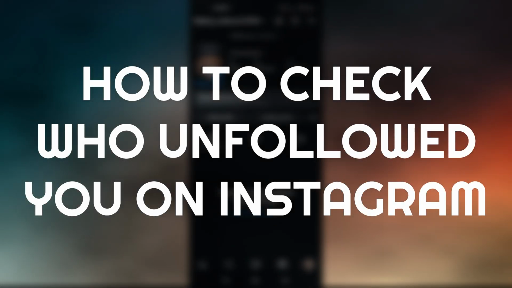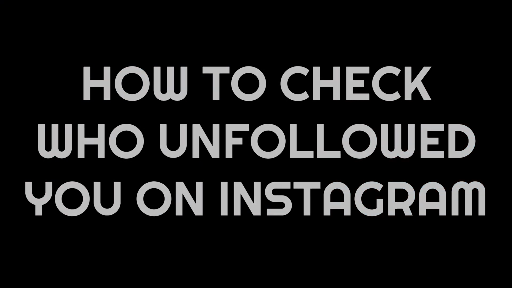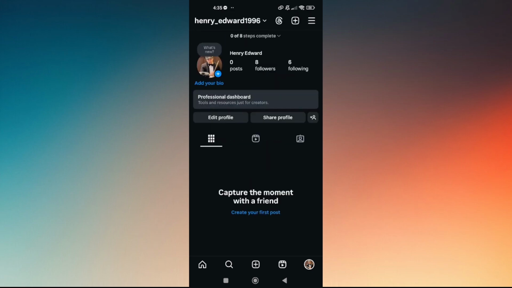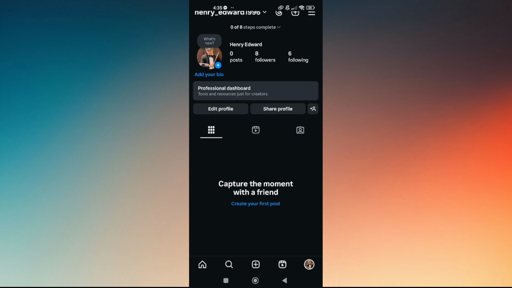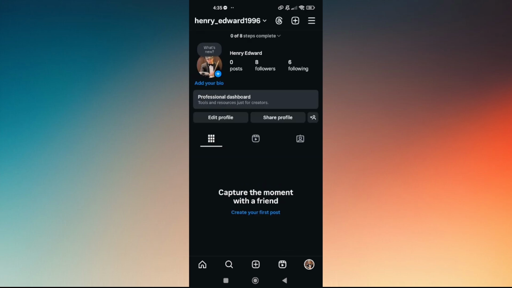How to check who unfollowed you on Instagram. Now, if you go ahead and access your Instagram application and log into your account, there is no immediate feature or even an option for you to immediately check those specific followers that you followed and just suddenly unfollowed you. Just a reminder that this process is a lengthy process.